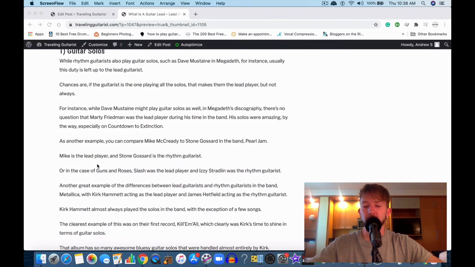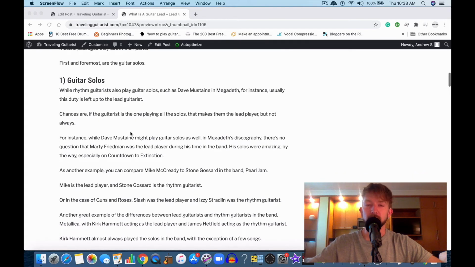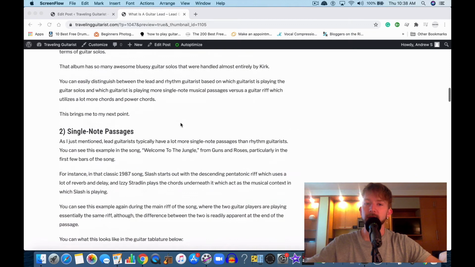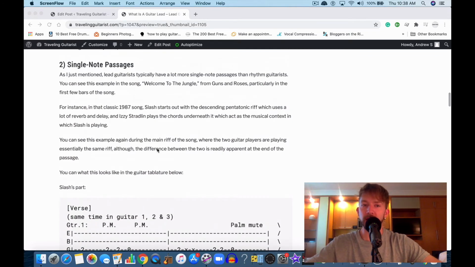And all of this that I'm saying, it's not like a rule. Like I wrote here that guitar solos are kind of a fundamental thing that the lead player will do. Well, that's true, but the rhythm guitarist can do solos as well. It's not a hard rule that's set in stone. And same with the single note passages. A rhythm guitarist can do single note passages as well. However, these are just general tendencies of what a lead player will do.